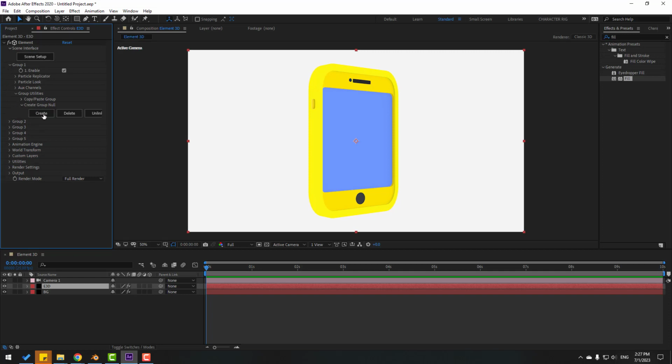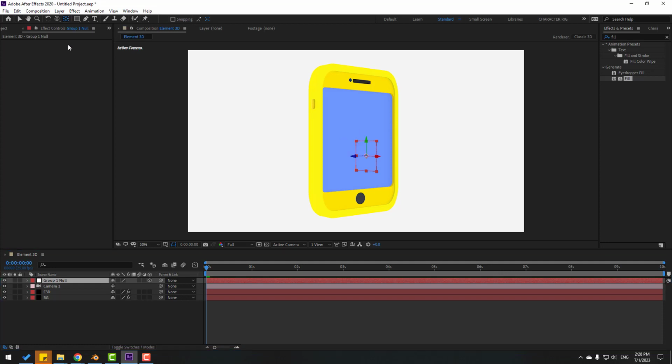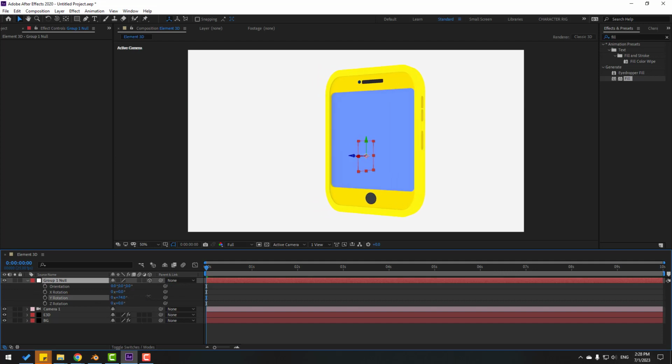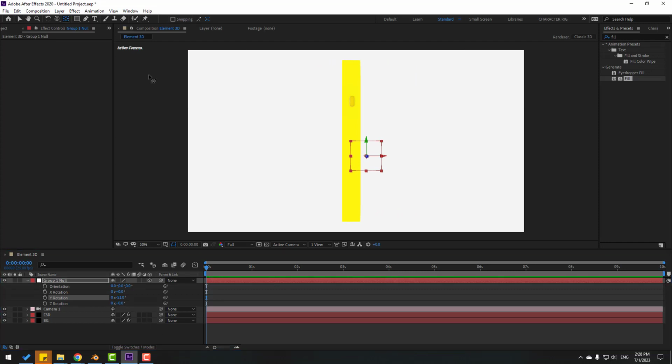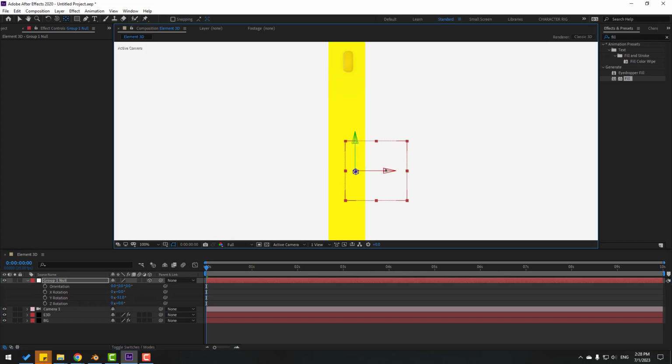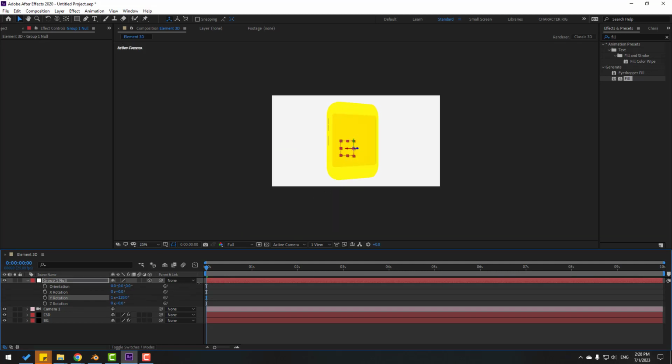So select this element 3D, go to here, open the first group, and let's create a new null object to control this model. Select this null object, hold control, and double click this icon to move the anchor point to the center. Click the selection tool, and let's change the rotation, press R. Okay, very nice. So let's change the rotation like this and select this anchor point. Let's move it like this. Okay, let's change the rotation again. Okay, very nice. And right now we can make the animation.